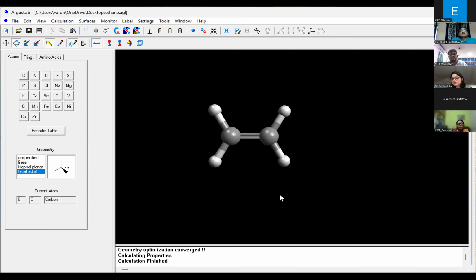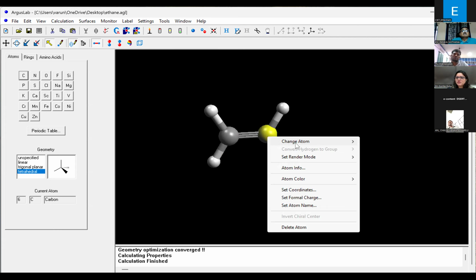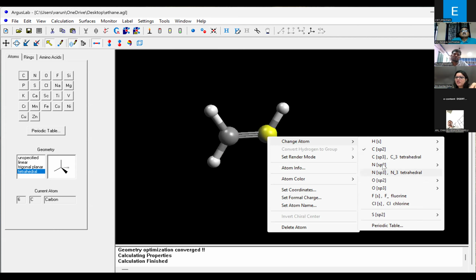Now coming to the last structure, we have to make it a triple bond. So again, I will click on this and I'll make it a triple bond here only. Now again, if I clean the geometry, the hydrogen atom will not be in perfect alignment. So we will do it initially only. I'll change the hybridization here. See, it is sp2. I'll make it sp.